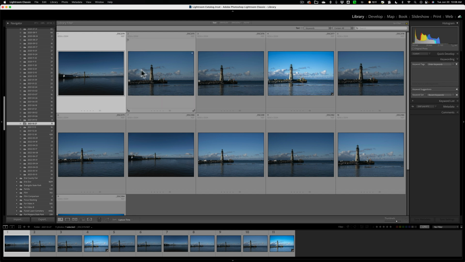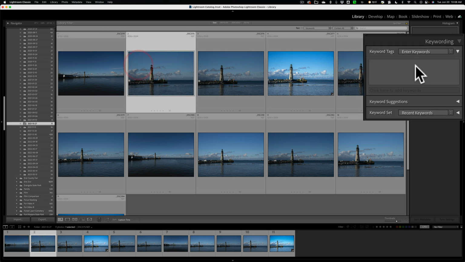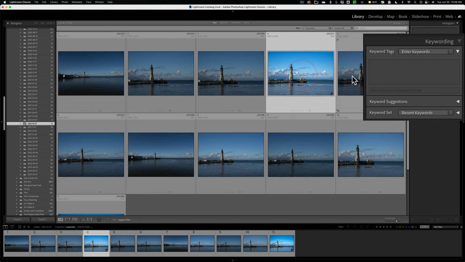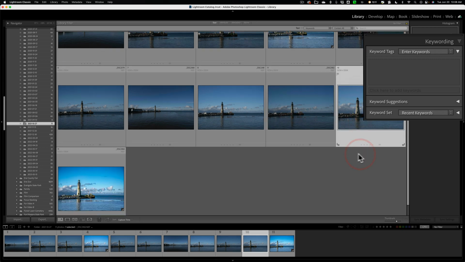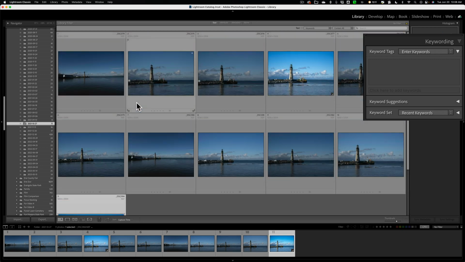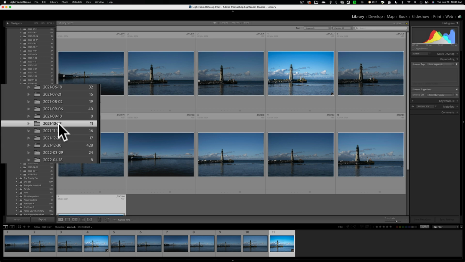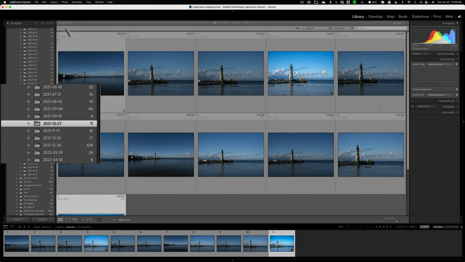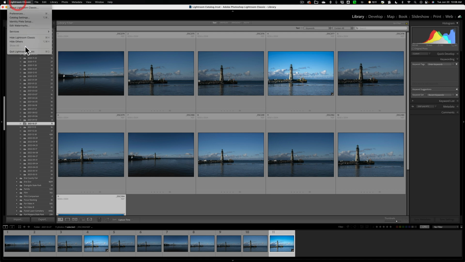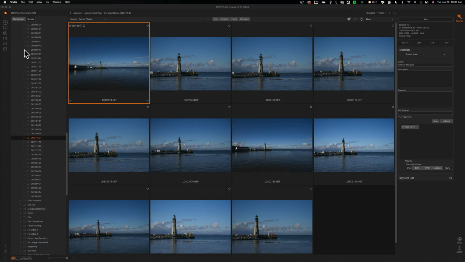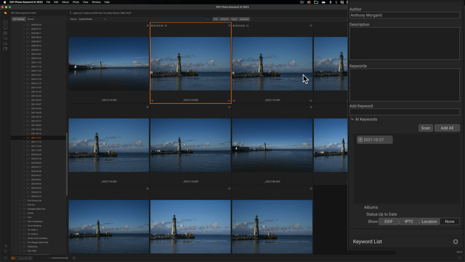Now, as you can see, I'm in Lightroom now, and I have 11 images. And if you look over here on the right, you can see that none of them have keywords. So what you need to do first is determine what images you want keywords added to and where they are. They're in this folder right here, October 27, 2021. Remember that folder, and then close down Lightroom. Then open up Photo Keyword AI and navigate to that same exact folder. You can see I already did that, and here are those 11 images. And again, none of them have keywords in them.